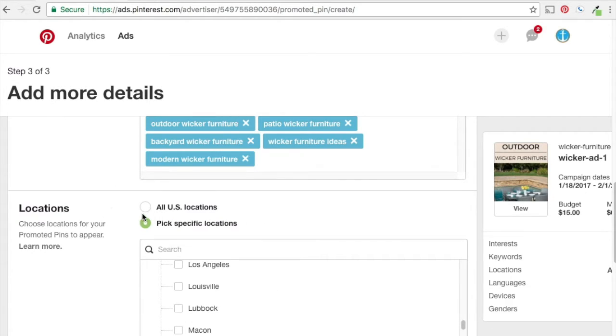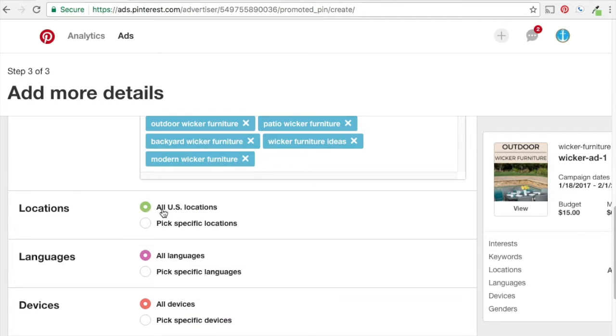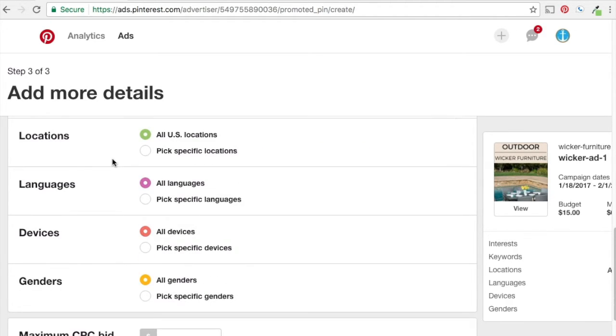I'm just going to do all U.S. locations. So this will target all 50 states. Don't really have to worry about too much other than that. They'll start to go towards the locations that tend to perform the best in terms of clicks.